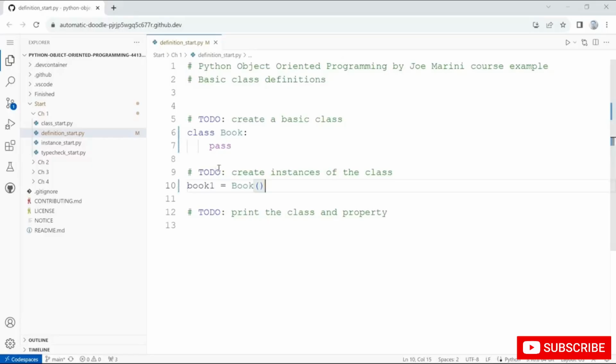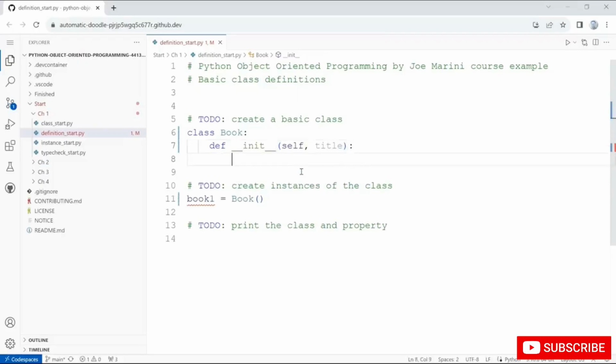First, I'm going to override the built-in init function. So I'm going to get rid of this pass statement, and I'm going to write def __init__, with two underscores on each side. And then I'm going to have it take two arguments, self and then title. All right, and then colon. And then inside that function, I'm going to write self.title equals title.